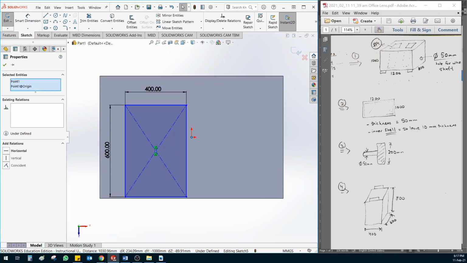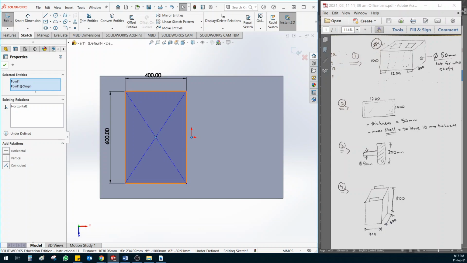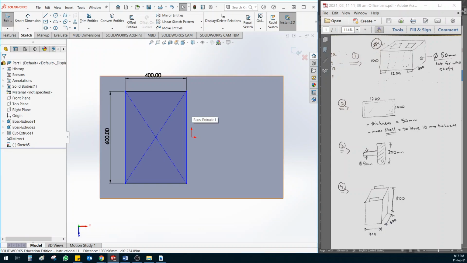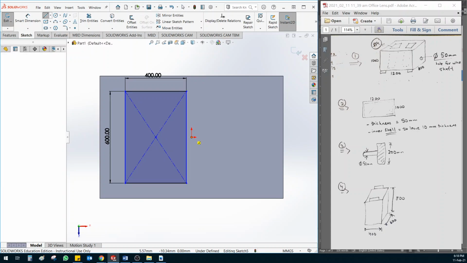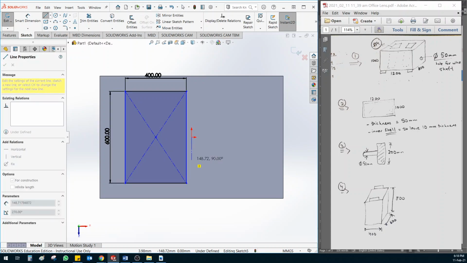Once both are selected, you can click on this button called horizontal, and they will be side by side with each other. And just to show you another feature, I can also mirror this on the other side. For that, I need to create a center line here. So I will just sketch a straight center line here. Okay, just make sure it's straight.